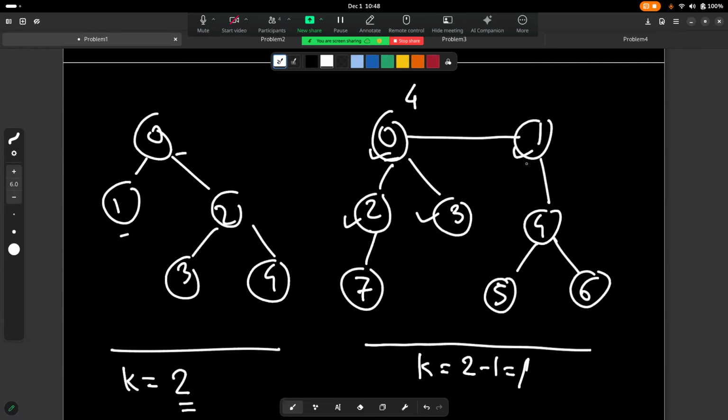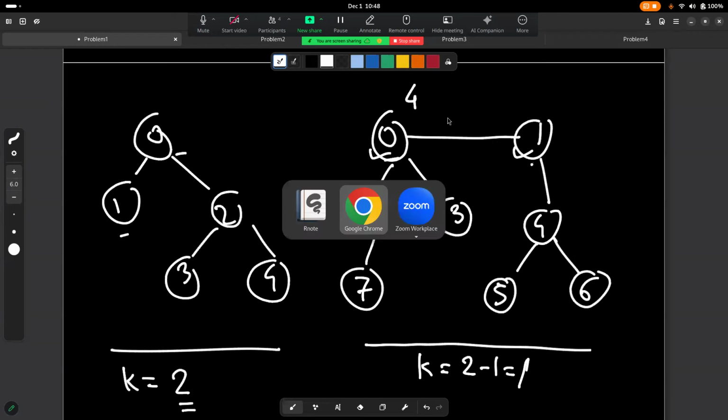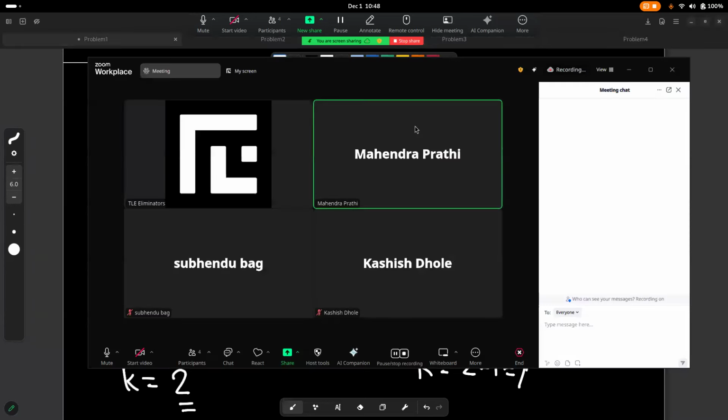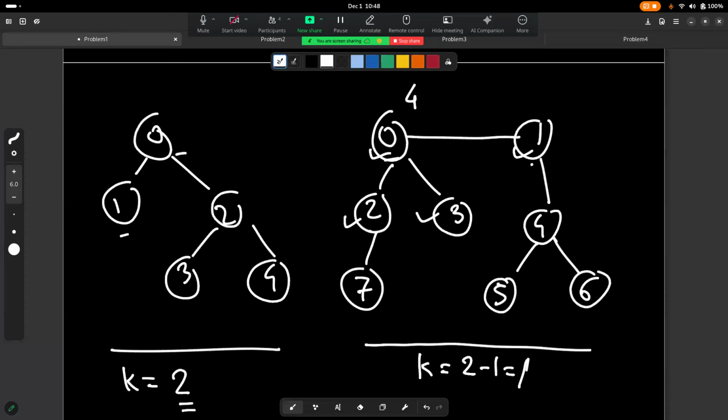So for 0, this value will be 4. For 1, okay, from 0 you can reach nodes 2, 3, 1. From 1, you can reach 0 and 4 by traversing at most one edge. If you want to go to 0, you have to traverse two edges, so that won't be considered. So for 1, this value would be 2.